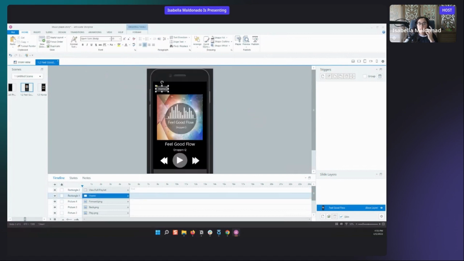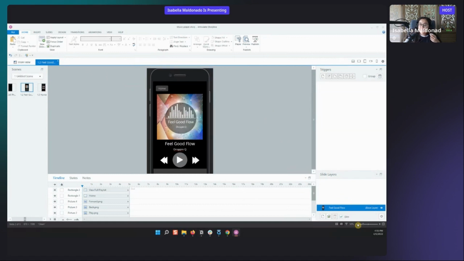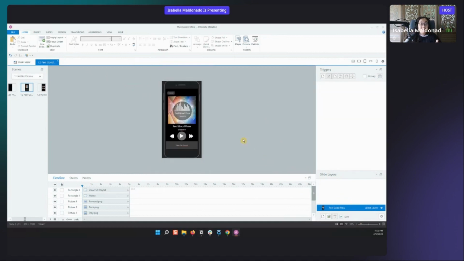And I believe, yeah, I forgot to do it for the home button as well. So let's make it this grayish color as well. Nope, didn't work. Let's see. We got to select the text box itself. There we go. And that's how you would develop out the song slide.